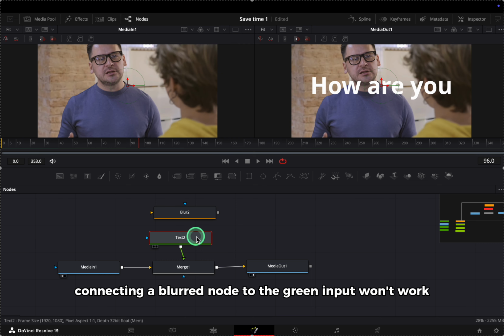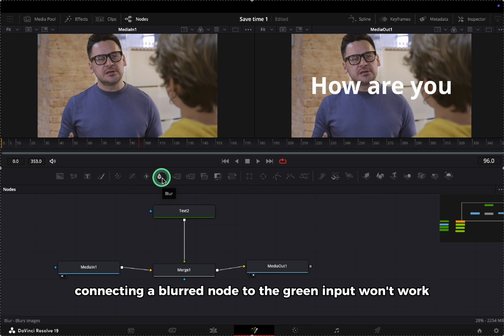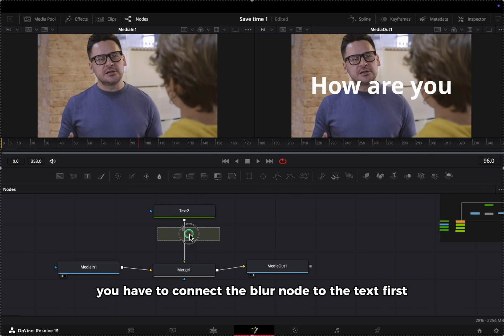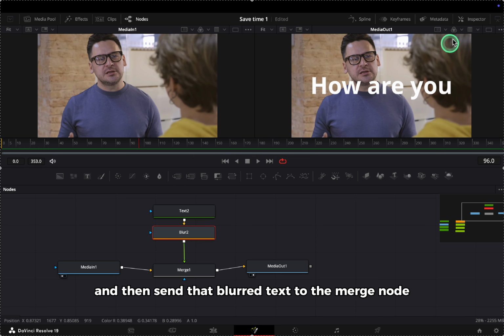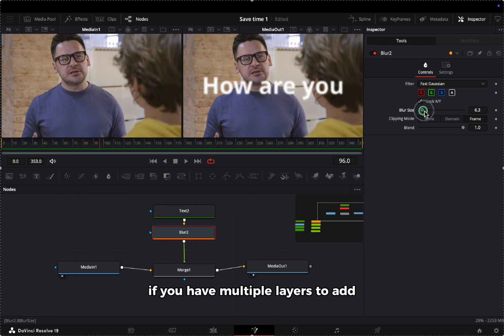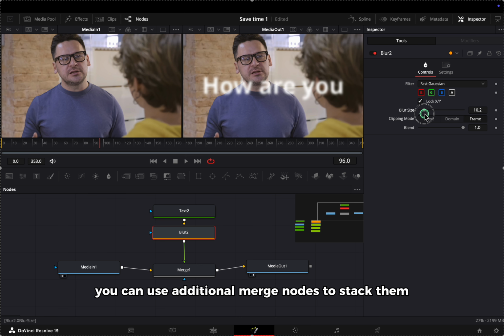It's important that you can't add an effect directly to the merge node. For example, connecting a blur node to the green input won't work. Instead, you have to connect the blur node to the text first, and then send that blurred text to the merge node. If you have multiple layers to add, you can use additional merge nodes to stack them.